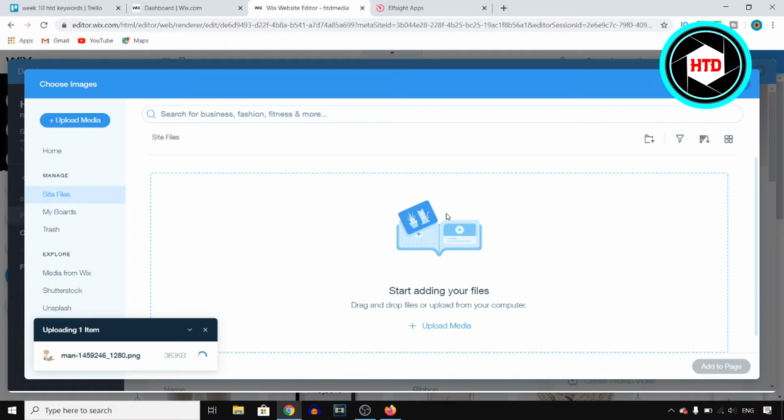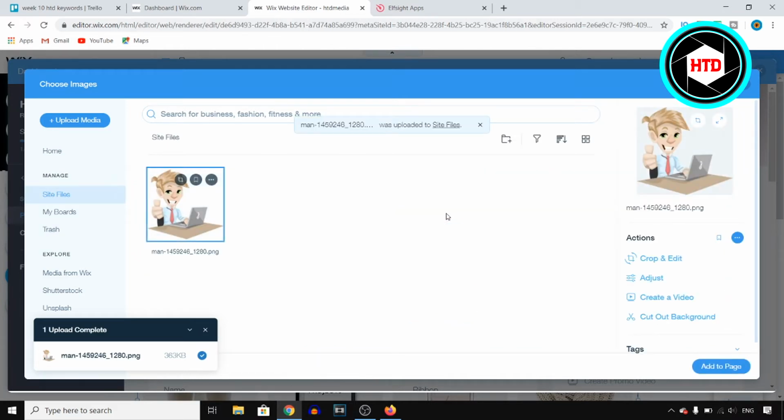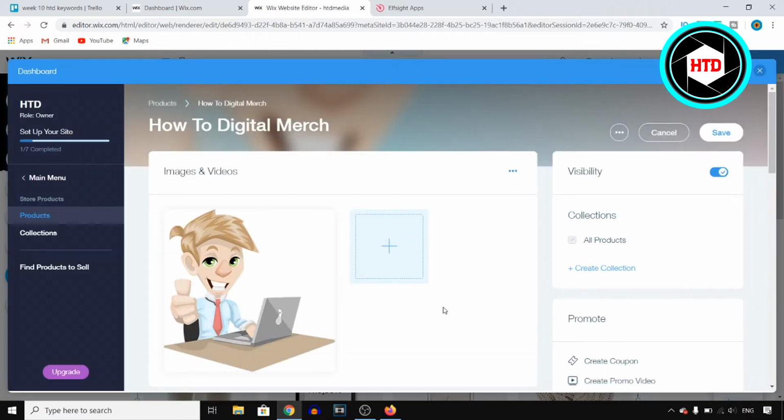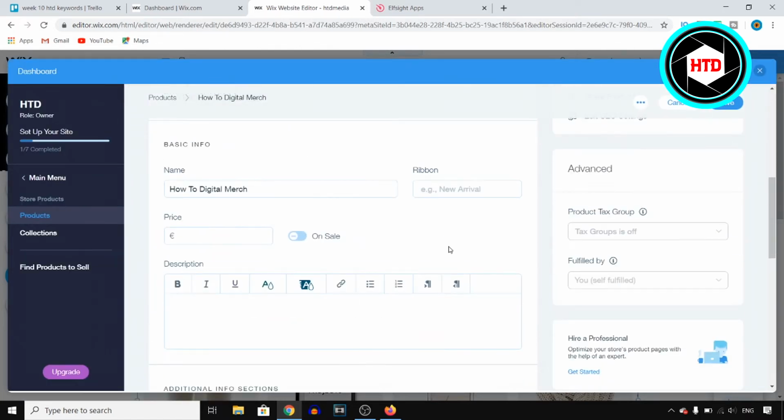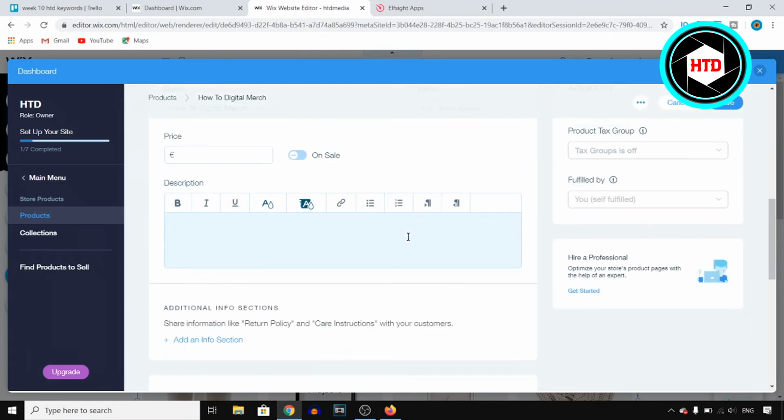All of this makes sense. It's just using common sense, and then I'm pretty sure that all of you will be able to use this. Okay, so click on Add to Page, and there you go. You can then also add a video if you want to. I'm not going to do that.